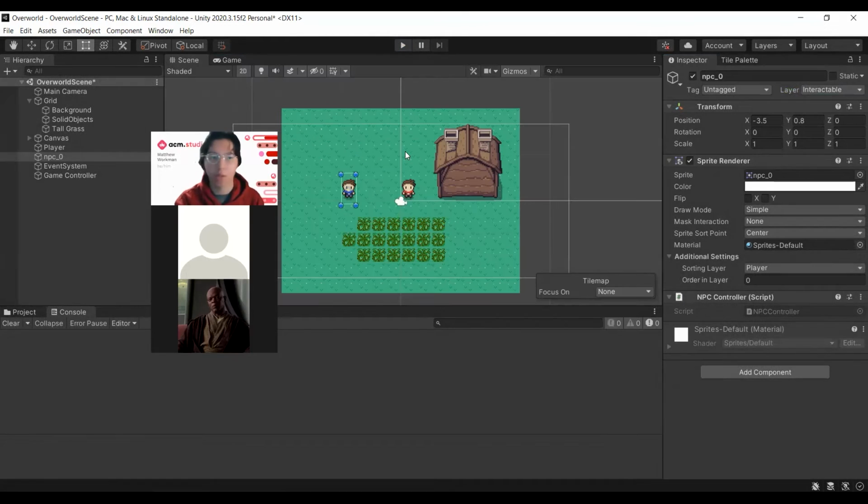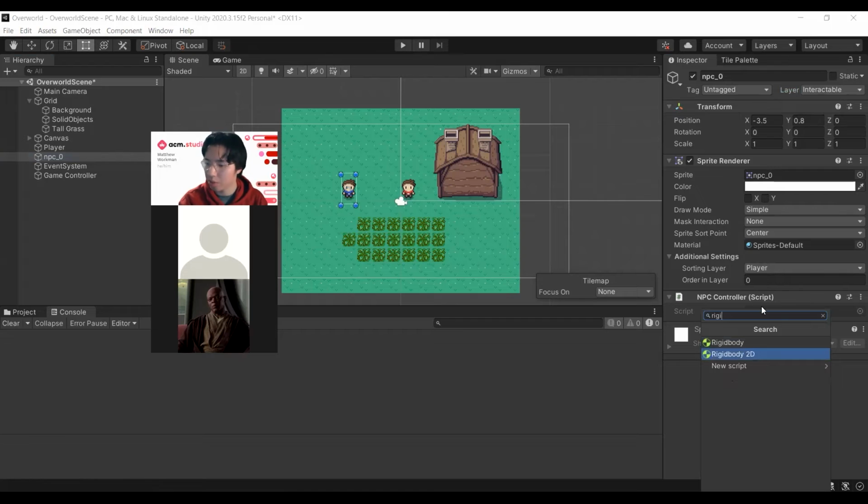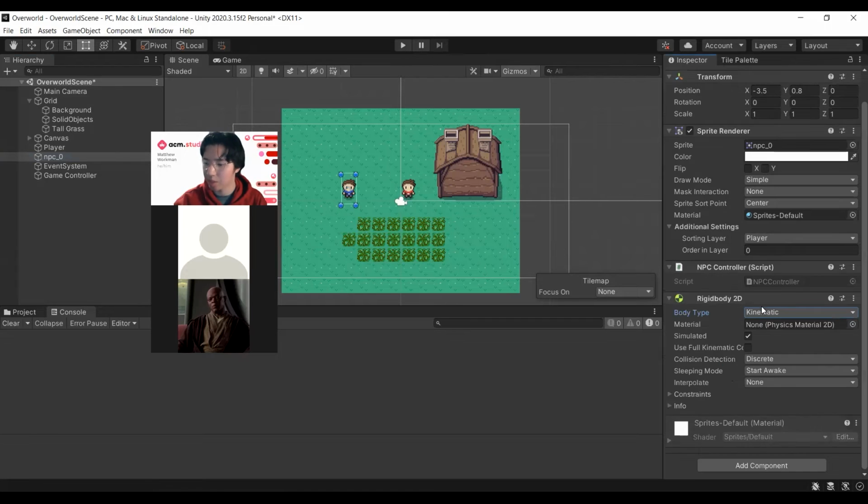All right, so now we want to go to our NPC, and we're going to add a Rigidbody 2D, so that we can actually collide with it. And we're going to change the body type from dynamic to kinematic. We chose kinematic rather than static in case we want the NPC to move in the future and things like that.